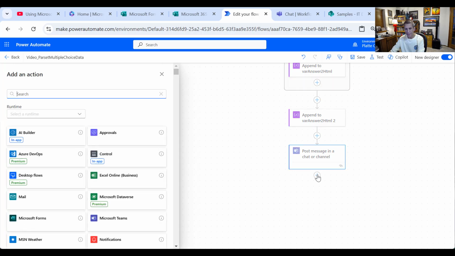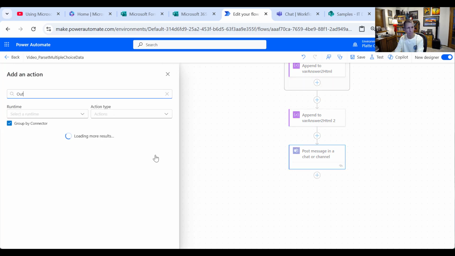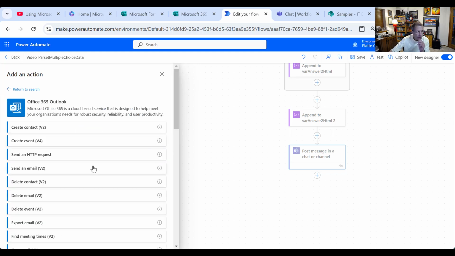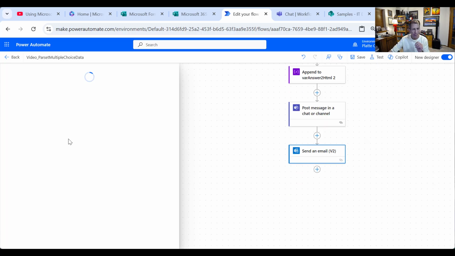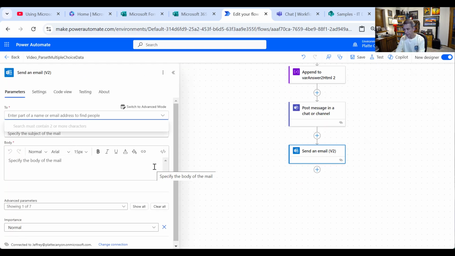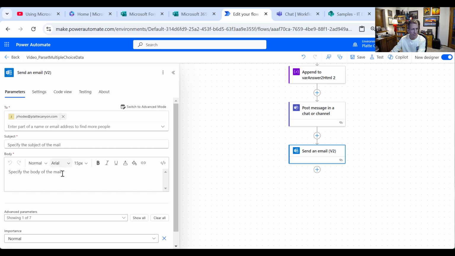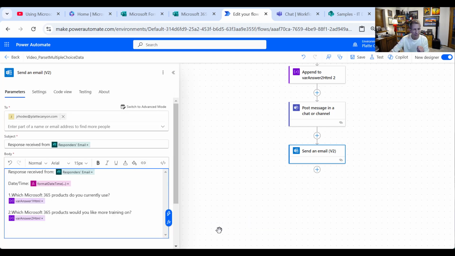So I'm going to go ahead and send an email as well. I'm going to find the send an email. And I'll send it to one of my other addresses because it doesn't have to be the one associated with my account. So I'll send it to a different email address. And this one I get a subject. So I'll say response received from and go ahead and put the email address in there. And then I'll just paste in all that stuff.